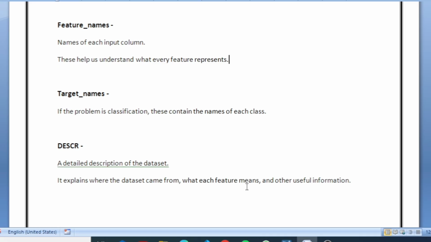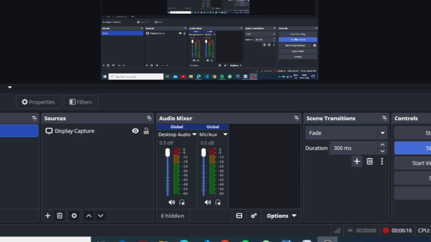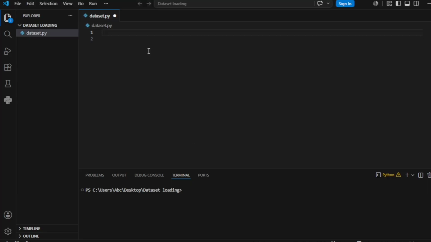DSIR, a detailed description of the dataset. It explains where the dataset comes from, what each feature means, and other useful information. So in this lecture, we understood the concept of high bias and high variance, learned why balancing them is important, and got introduced to the Scikit-learn library. We have also explored the structure of a machine learning dataset. Now we will practically see how to implement the code in Visual Studio.